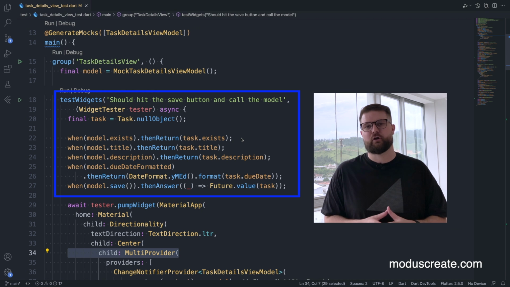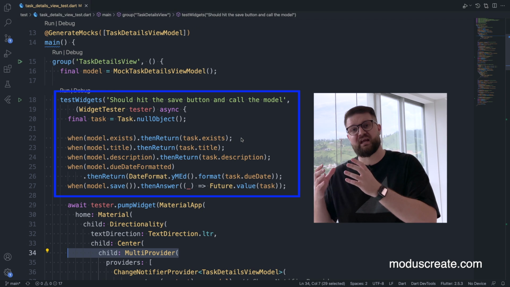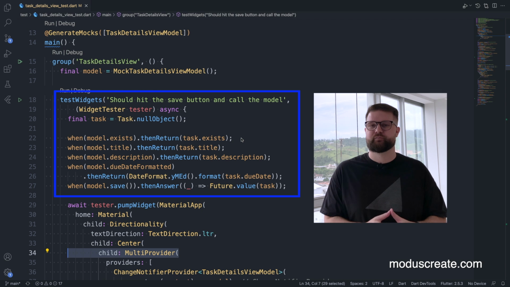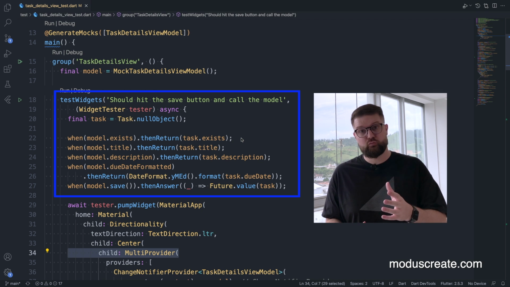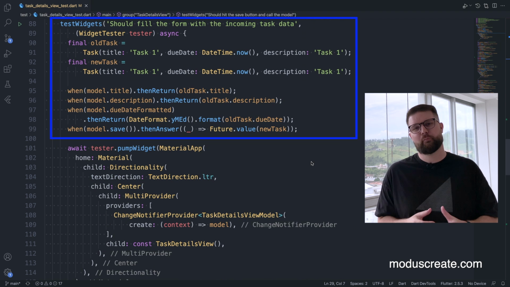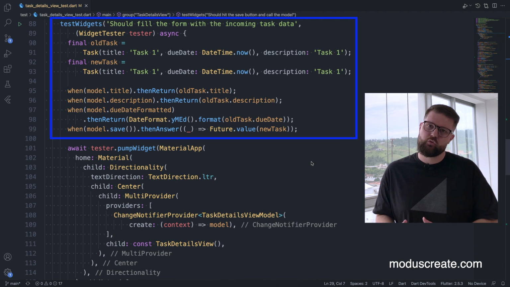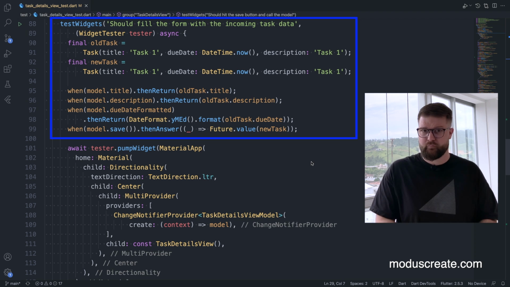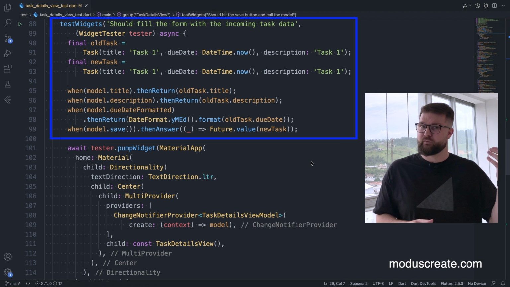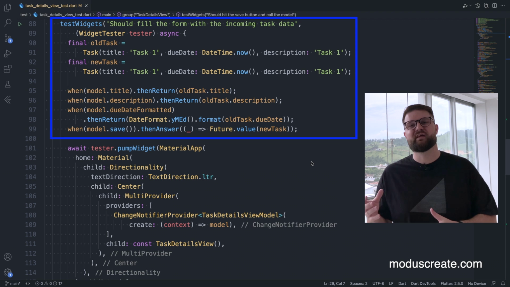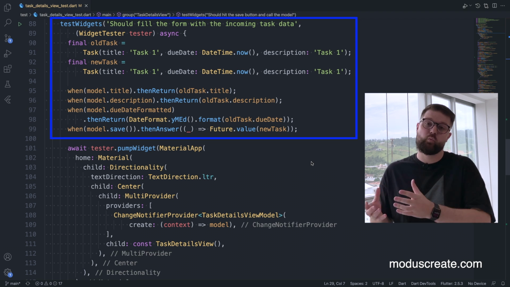For the creation scenario, we need to register a return value for each field. We can leverage the null object pattern, which will return a non-null initial value for each one of the fields. For the updating scenario, on the other hand, we need to register valid values for each one of the fields. For example, for the creation scenario, the title is an empty string. In the updating scenario, it is Task 1.